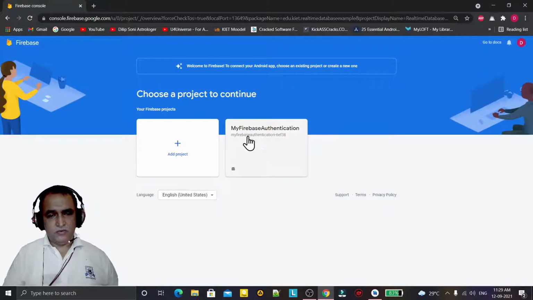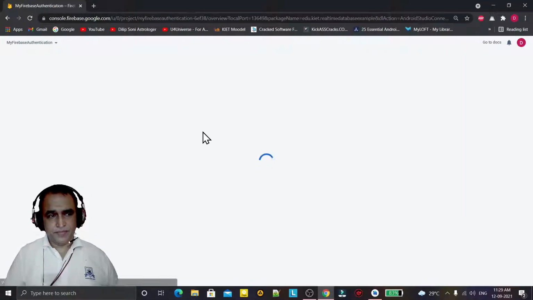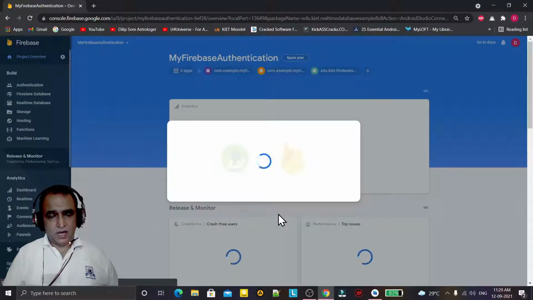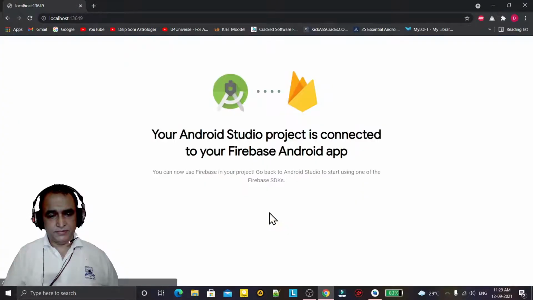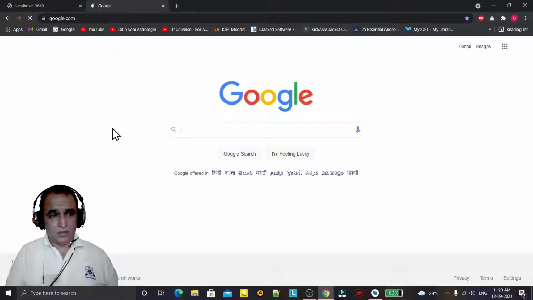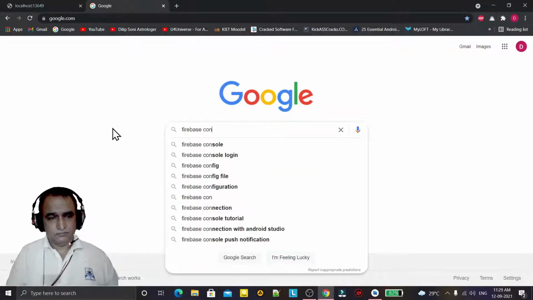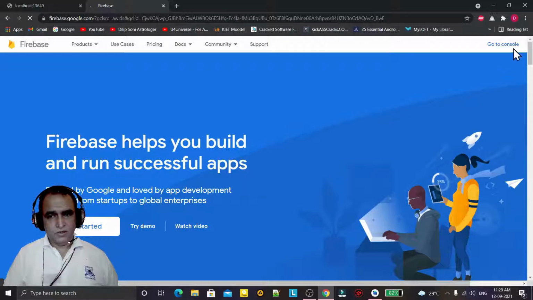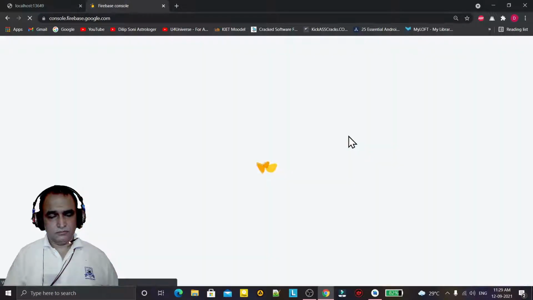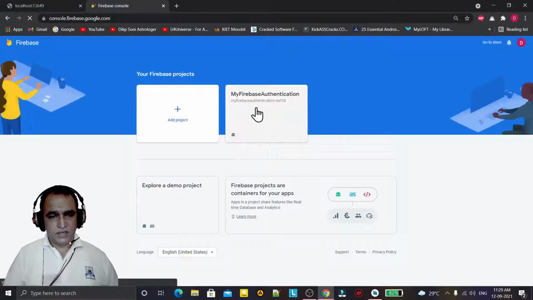You see it is asking for connecting with the project. If you do not have any project, then click on add project, but if you already have a project, then you can click on that project, and now it will make a connection. Click on this connect, and now here you can open the Firebase console. Open this, go to console, and again select the project.